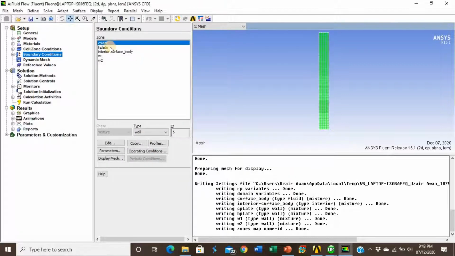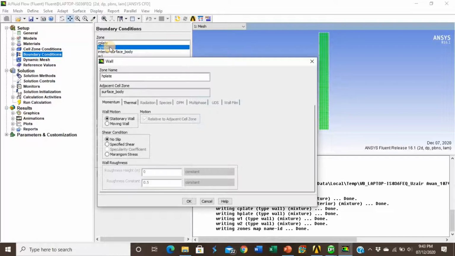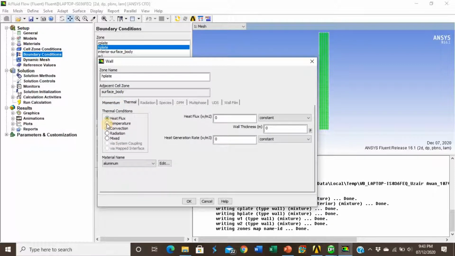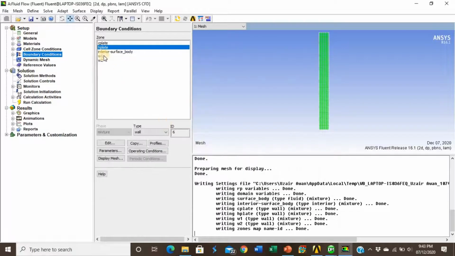Okay, and then double click on the hot plate. Again, it's a stationary wall, no slip boundary condition. In case of the momentum equation, click on the thermal tab, and here we also know the temperature, that is 340 Kelvin. Enter, and then OK. Now click on wall 1, double click on wall 1.